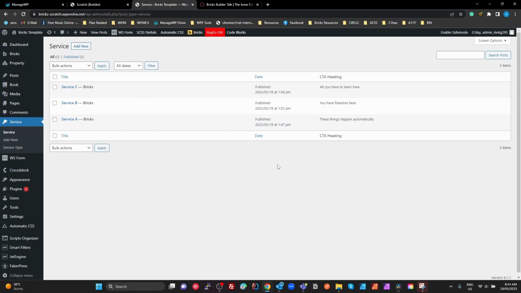So again, one of the things I love about JetEngine is that it's all in the one place. I'm not looking at different areas I've got to go into. I'm not looking at different plugins to do different things. It's all done with the one plugin. Okay, now let's have a look at the quick edit.